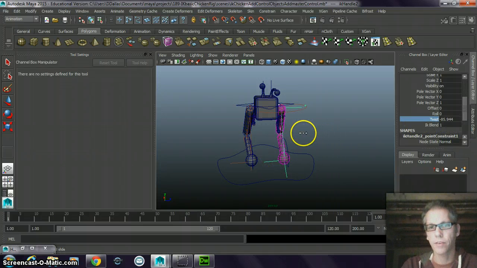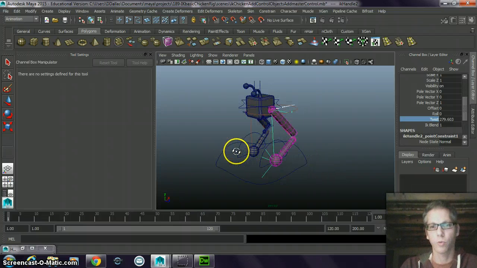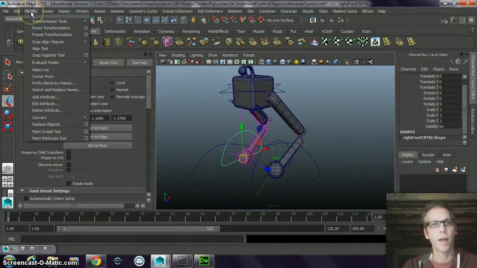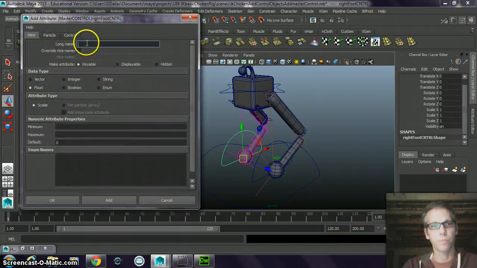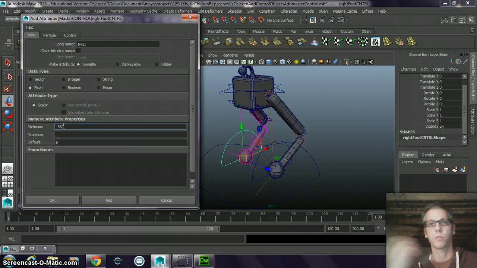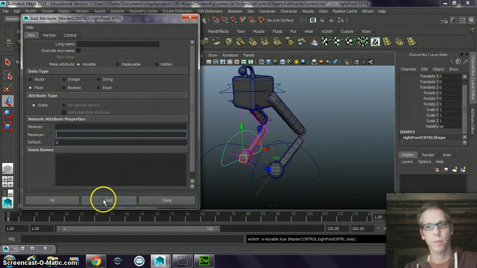And I'm going to add that control to my actual leg controls. So I'm going to add an attribute to my leg control, and I'm going to make an attribute called twist. So I need to go to modify, and go to add attribute. I'm going to call it twist, and it's a keyable attribute. The value is going to be a float, meaning it's going to have a decimal value, so I can just move 0.1 if I wanted to. The minimum value is going to be negative 360 because it turns 360 degrees, and the maximum value is going to be 360 with a default value of 0. I'm going to say OK.